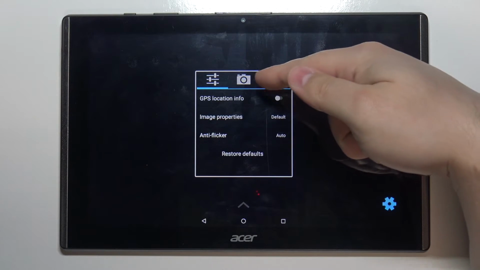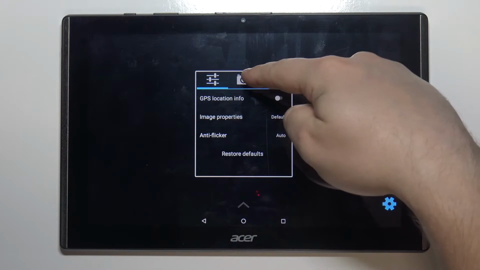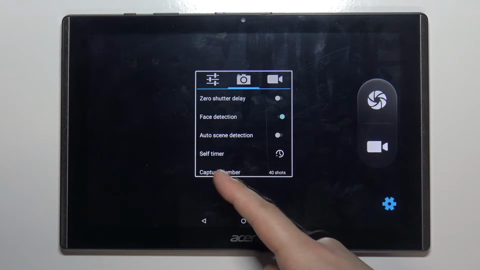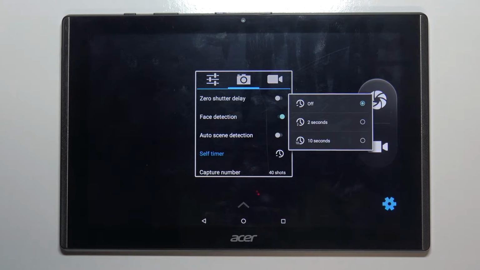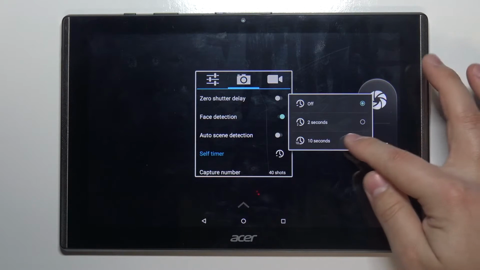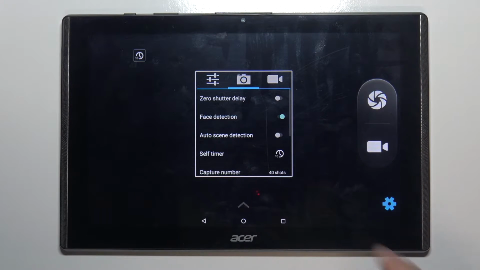Here, tap on this camera icon at the top. And here we have option called self timer. Tap on it. And we have options like off, 2 seconds and 10 seconds. I'm gonna select 10 seconds by tapping on it, but you can select any of the options.